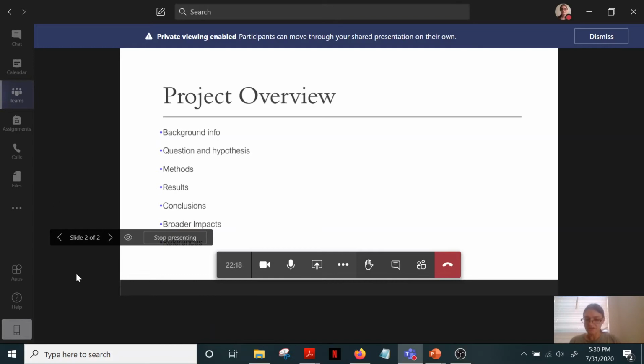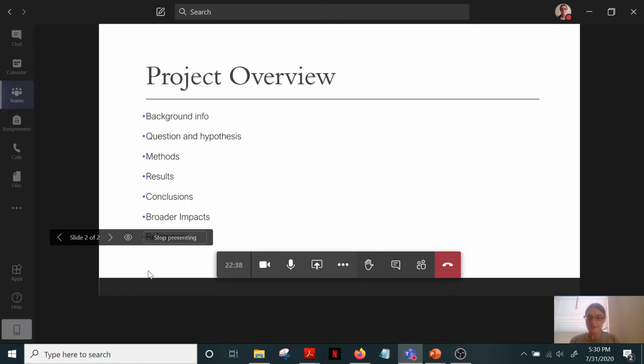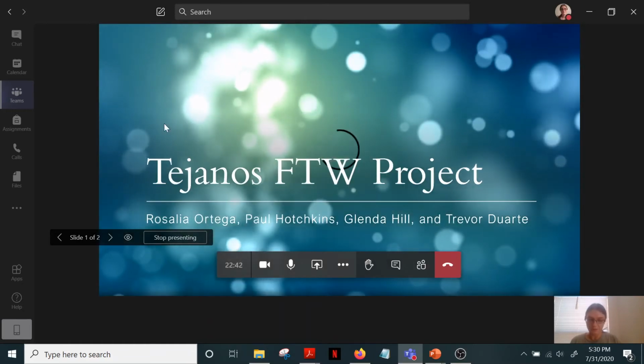Anybody else who is in this meeting is also going to have their own little bar that they could use to move through the slides if that feature is enabled for them. They can also take control or request control. So they should have a little button here. Instead of saying stop presenting, it would say either take control or request control. If they click that button, then they will be the one who is in control of the slides and able to move through the slides at will.